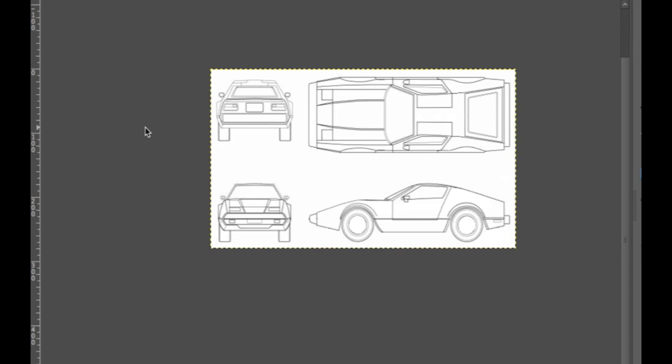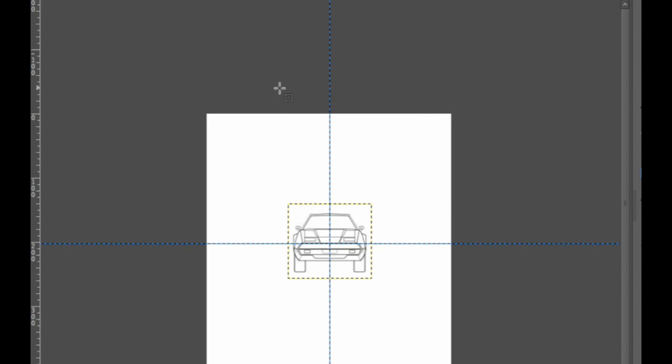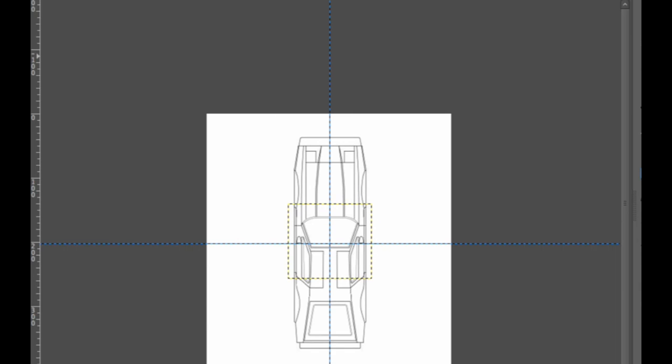Now I'm going to be doing a little bit of prep work for those images, and I'm going to be breaking them down into individual images. If you'll note, in this file, I have the image of the car placed on a square canvas, and I'll get into the details about that later. As you can see, though, I have the front view, the back view, the side, and the top view all shown within that square space.